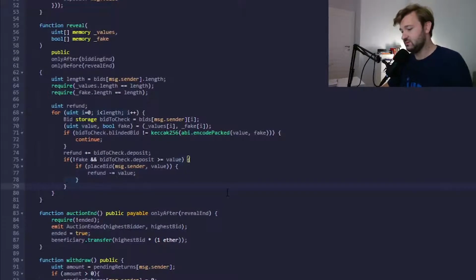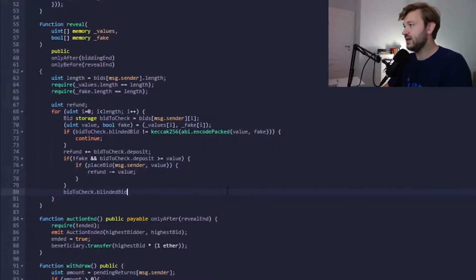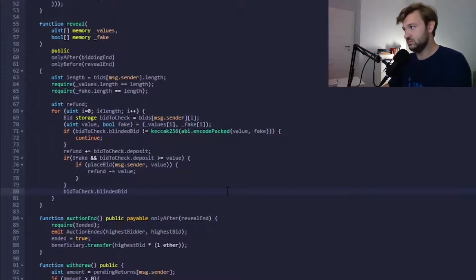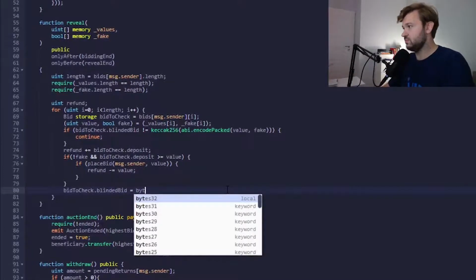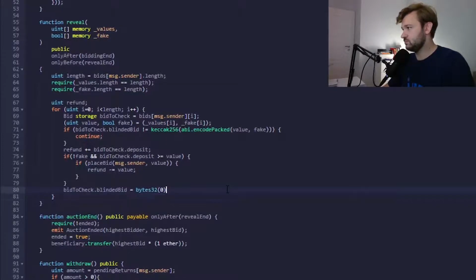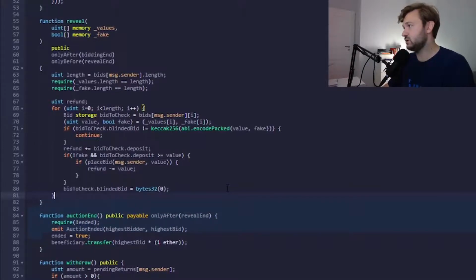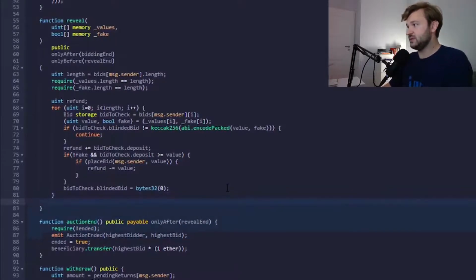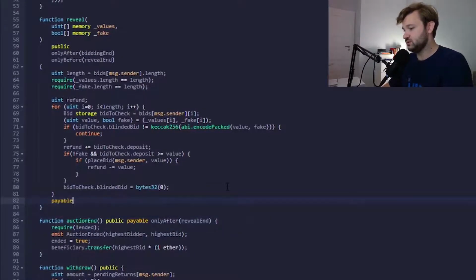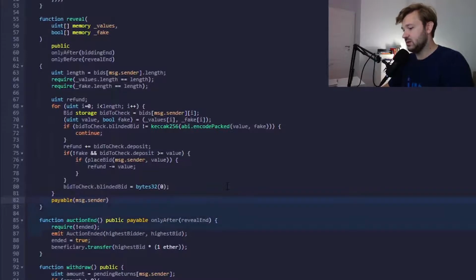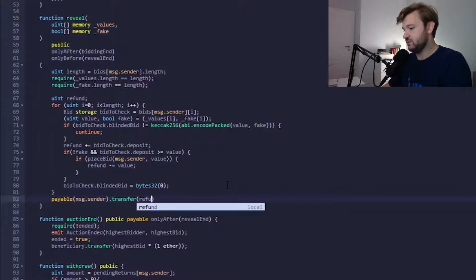Now, at the end of that, of course, what we want to make sure we never forget to do is reset the value of the current bid to check. We're going to reset the value of the hash to bytes32 zero. And finally, once we went through all of the bids that the user had bid, after that we're simply going to pay the user. So we're going to declare his address as payable, and we're going to transfer to that user his refund amount.